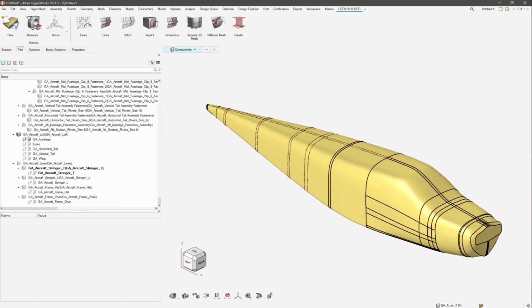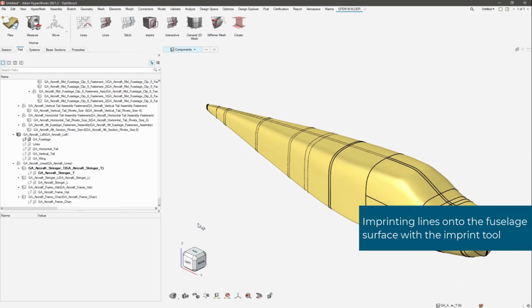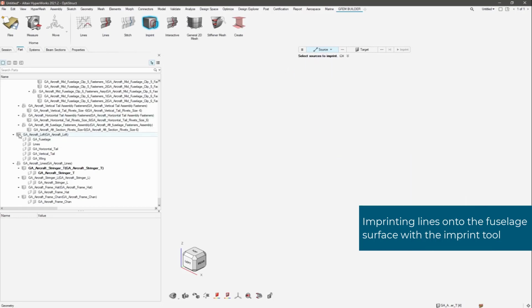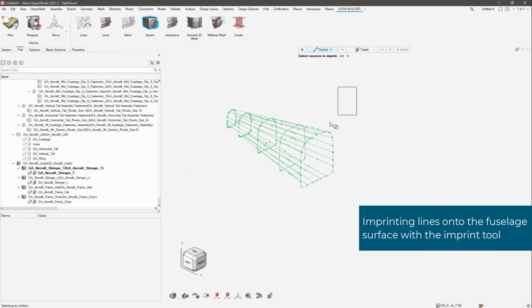Now that the lines and fuselage surface have been prepared, we are now ready to imprint our lines onto the fuselage surface by selecting the Imprint tool. Making sure that the source box is set to Lines, we can isolate the stringer and frame lines and drag to select all of them. Then we can select the target box and select the surface we are wanting to imprint on.